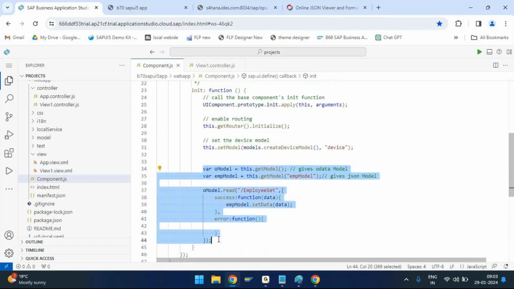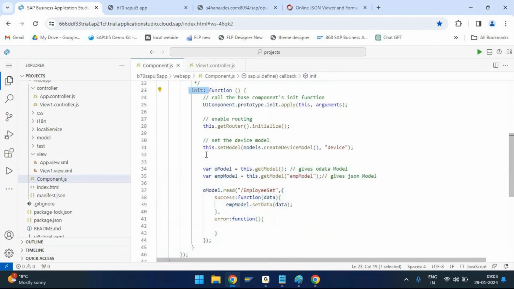Instead of directly writing the code here, we keep this code in a separate function here itself, and we call that function from the init function. And similarly, if any other controller also wants to call this, they can call it by using the method name.